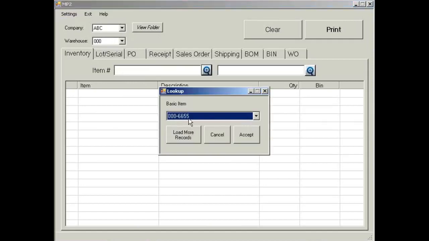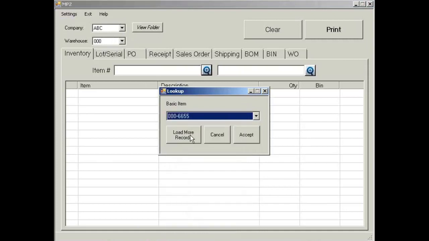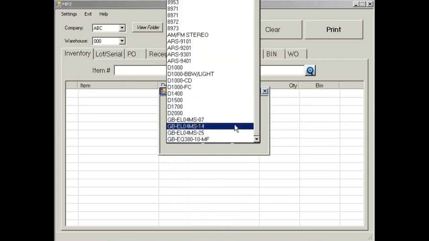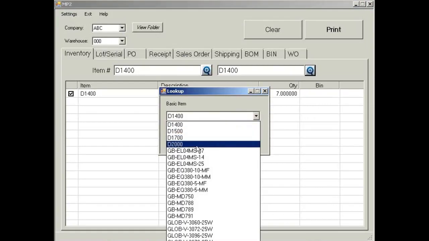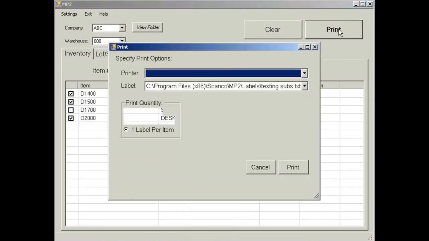My warehouse 000 has all these items plus more in it, so I have the ability to load up more items here in the lookup. If I didn't see my item on the list, I can drop down, pick it. Maybe I want to do a range of items. I'll do all the items that start with a D. I've created a range here and decided that I don't want to print a label for D17, so I simply uncheck it.